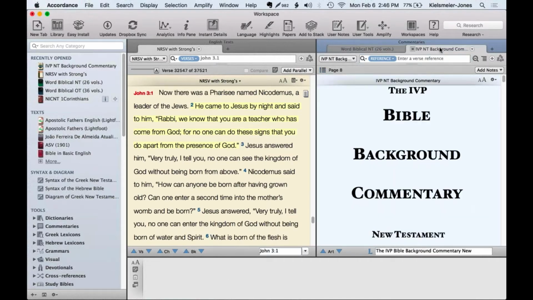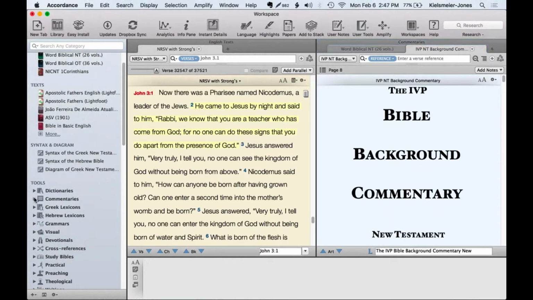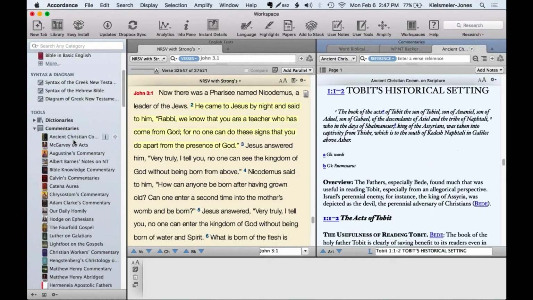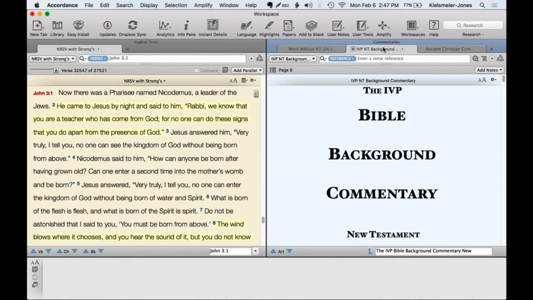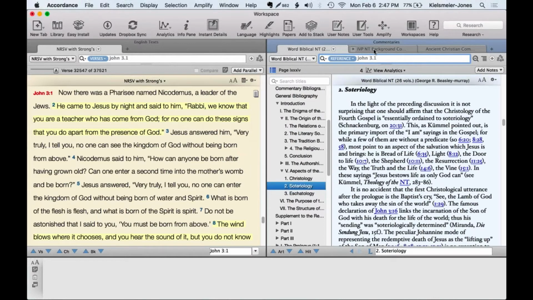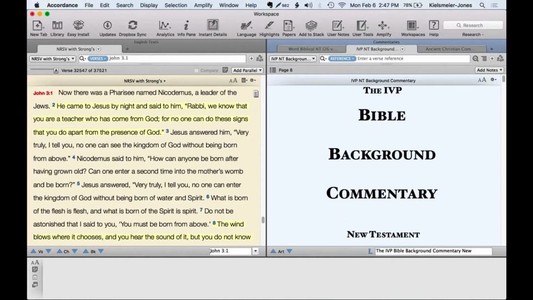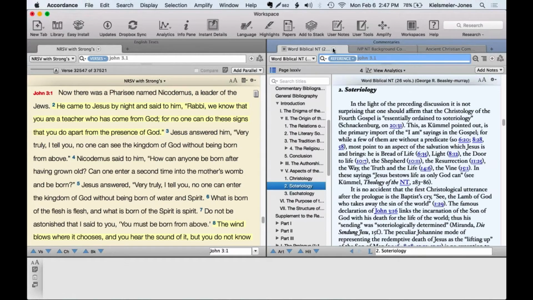It grouped my commentaries together, which is an easier way to make your way through the commentaries, because all of this now is commentaries. Let's get this Ancient Christian Commentary on Scripture open. Now what I've got is just a Bible text here. I don't have any parallels at the moment, and I've got three different commentaries in different tabs, and I can actually tie these tabs to each other. And I can tie them over here to this text. Again, just personal preference if you want a parallel pane or to tie your tab.